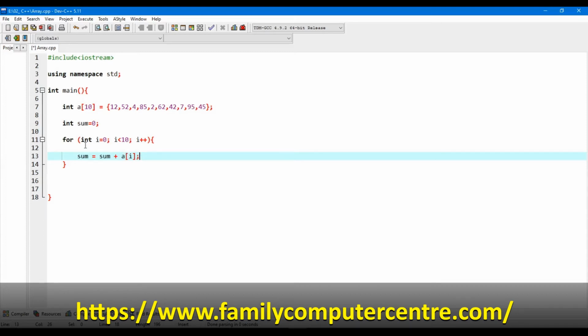When we run this program, the value of i is 0. When it comes inside, a[i] will be a[0], which is 12. So the new sum is equal to the existing sum, which at the beginning is 0, plus a[i], which is 12. So it will be 0 plus 12, which is 12, and 12 will be stored in sum.